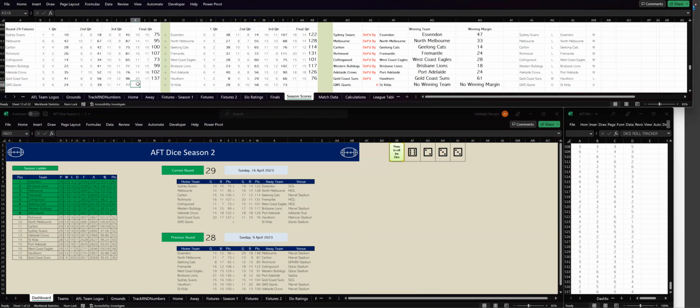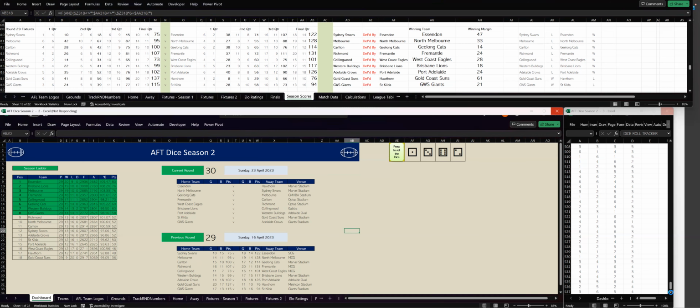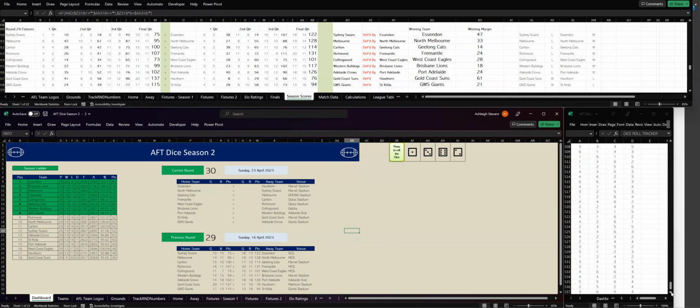GWS have kicked 6 goals, 2, so that's 17 goals, 13. To St Kilda, 3 goals, 3, so that's 13 goals, 16. And in the end, GWS have won this game against St Kilda by 21 points.